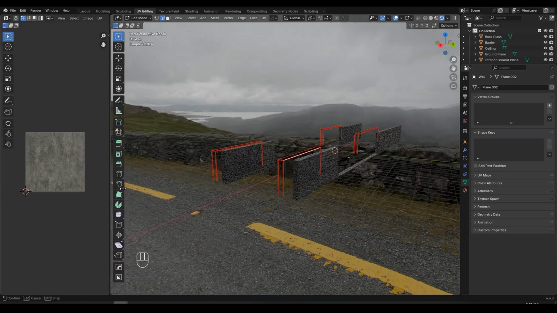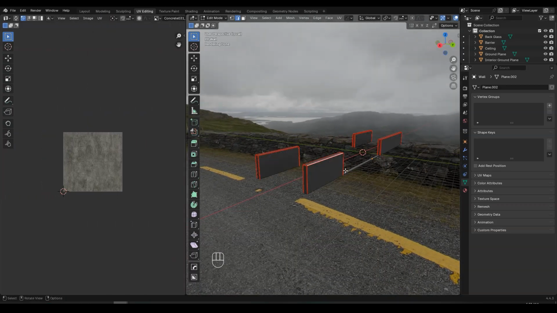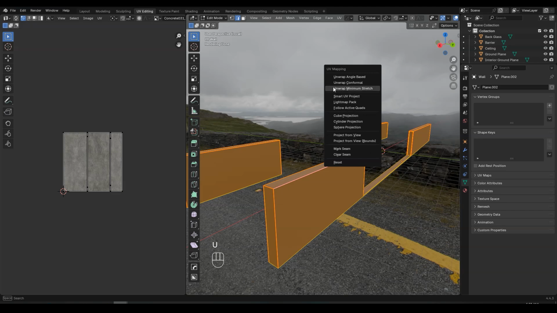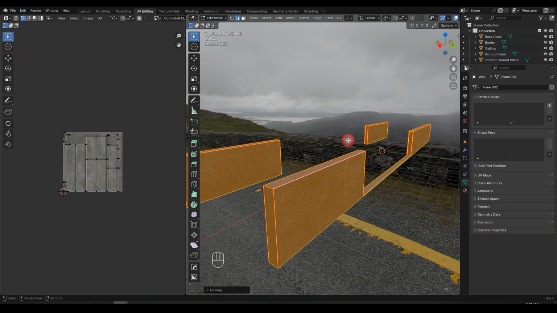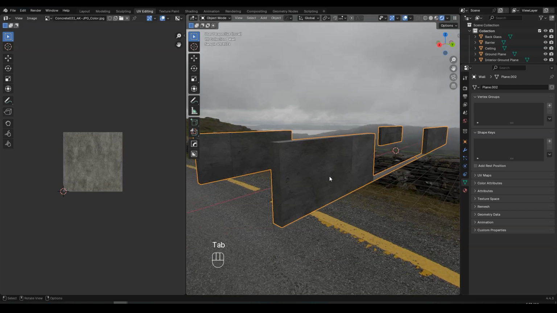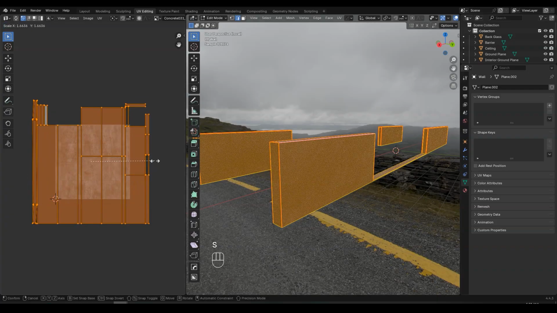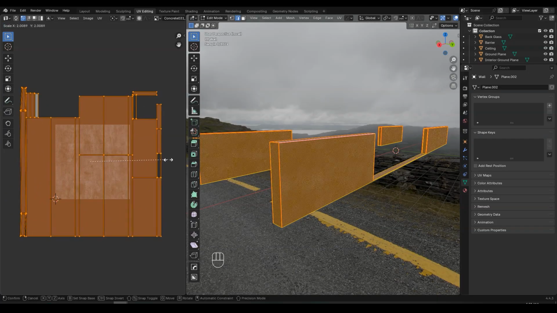So now let's UV edit this wall. Press A to select everything, then press U and this time choose Unwrap Angle Base. And you can already see that it looks much better. So with all the faces selected, on the left side press A to select everything and then scale them up until you get your desired look.